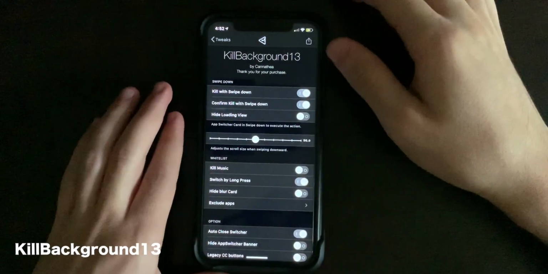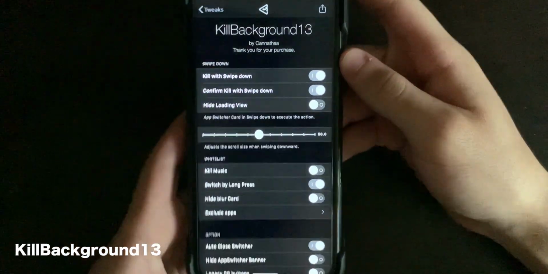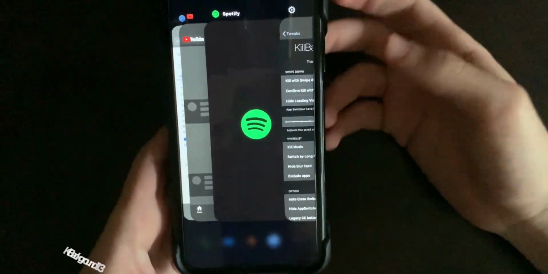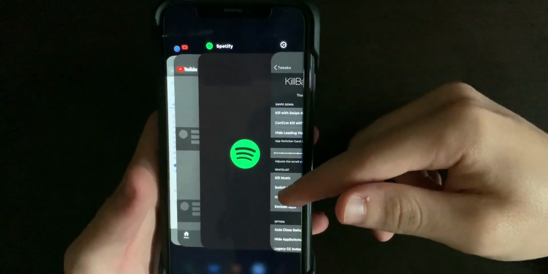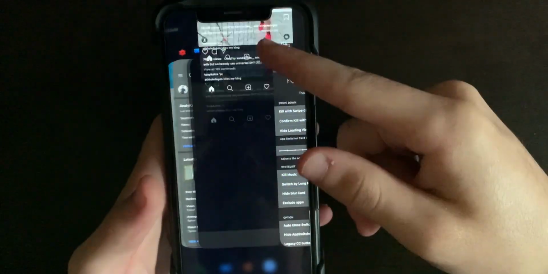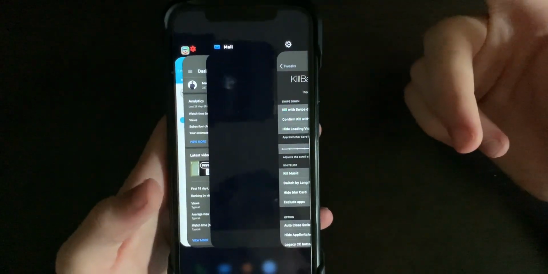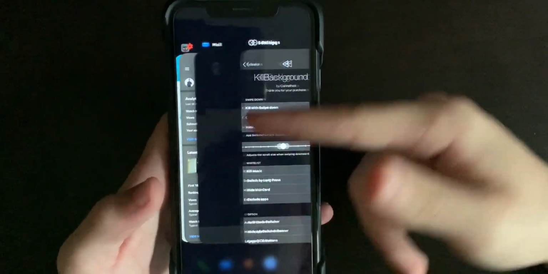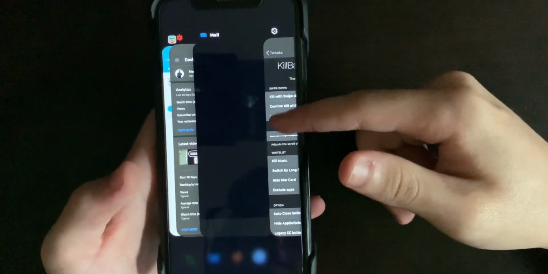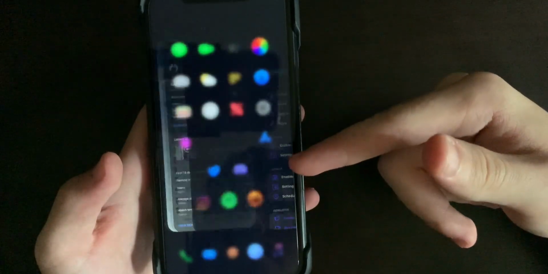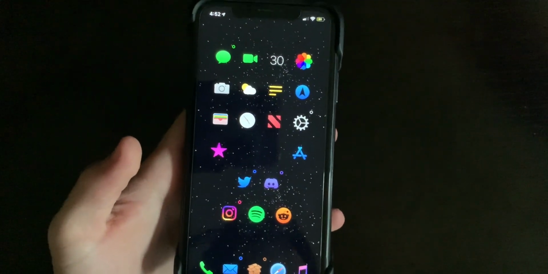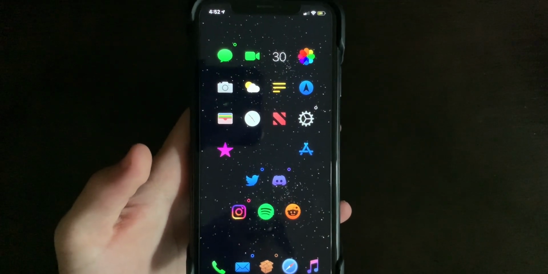Kill Background 13 is a very useful tweak in that when you go to your app switcher, usually you have to swipe up a whole ton of different apps one by one to close them out. But with Kill Background 13, all you have to do is swipe down, kill all apps, and you're done. That's pretty much it, but it's so useful.